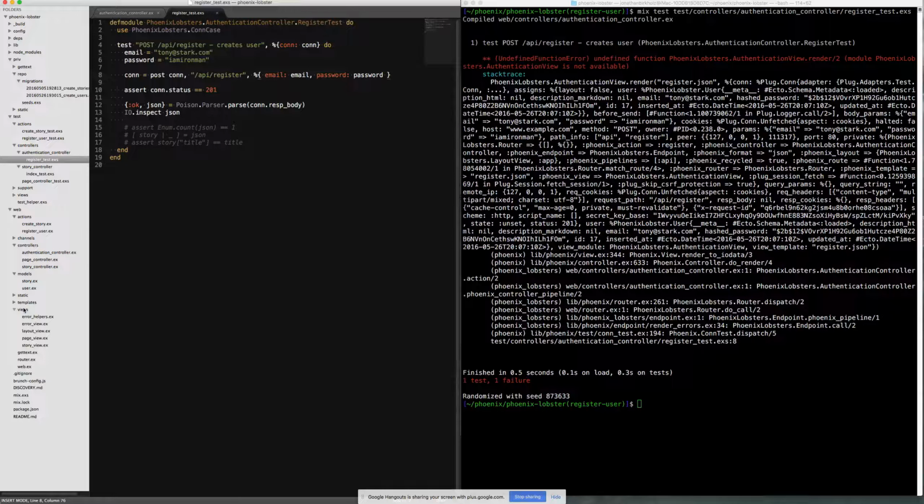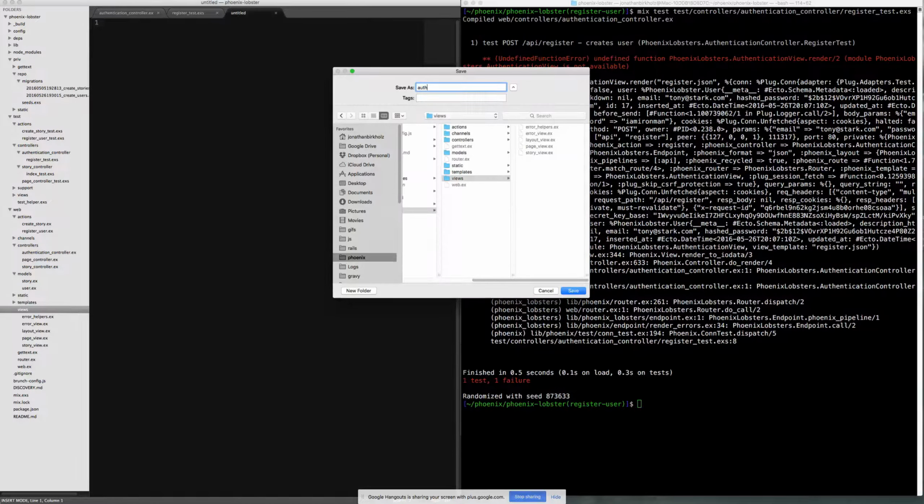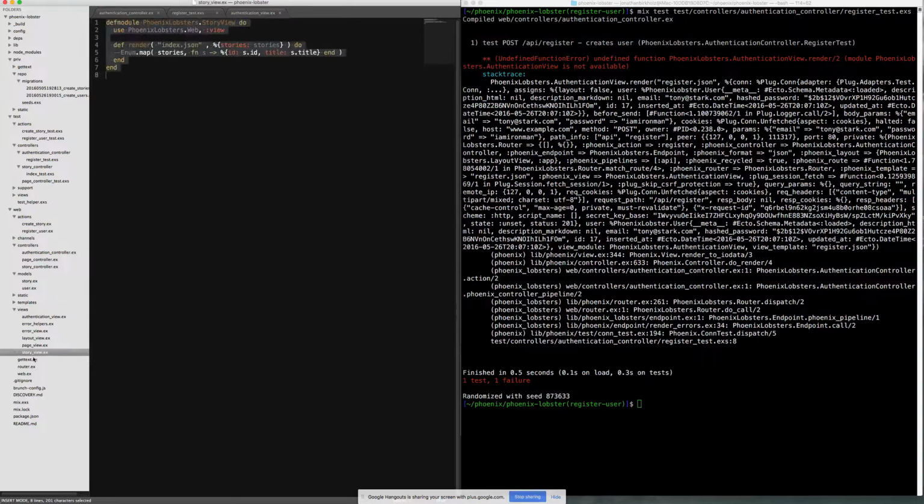All right, so views, we need to have our authentication view. We'll copy this guy over here. Oh, hey, when I paste it, it automatically replaces the tab. You're so nice, Sublime.